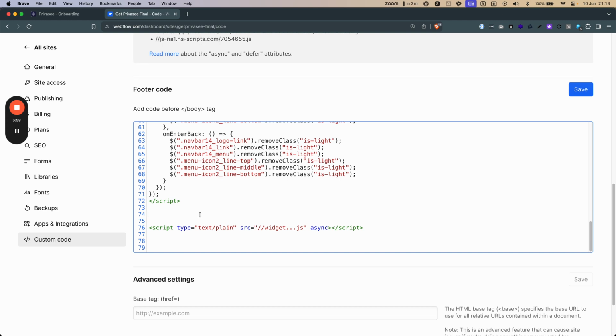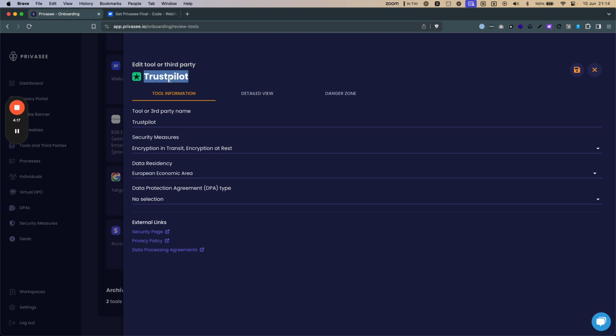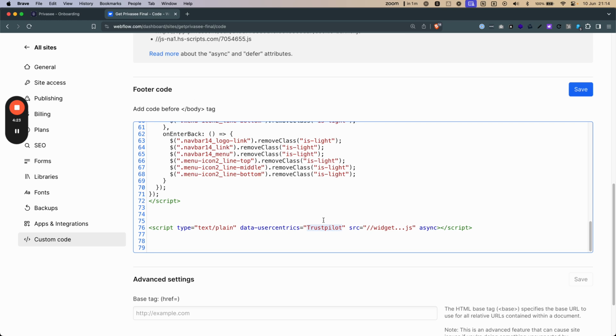The second step is to add a property or attribute to help our cookie banner understand which tool or third party this script relates to. To do that, we're going to add a data-usercentrics property or attribute equal to the name of our tool. Now, the best way to figure out the name of the tool to make sure that we're using it exactly as it should be is by coming onto our platform, finding our tool, and copying and pasting the exact name.